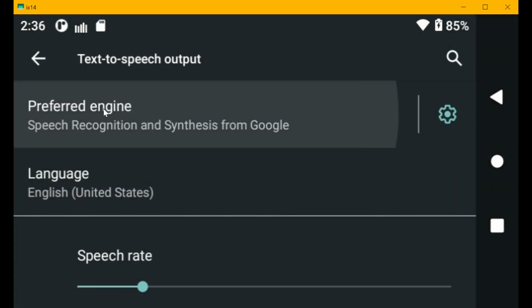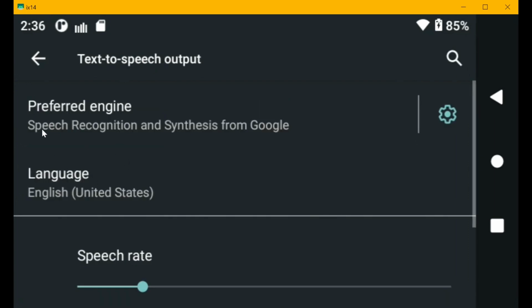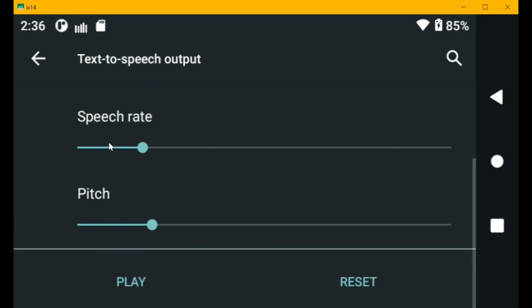Let's click on preferred engine. So we just have this one option. But it seems to have a different name from what I remember. And let's play it and see what it sounds like. This is an example of speech synthesis in English. Yeah, that's pretty quick. All right, I'm going to reset it, and let's see if the speech rate changes.